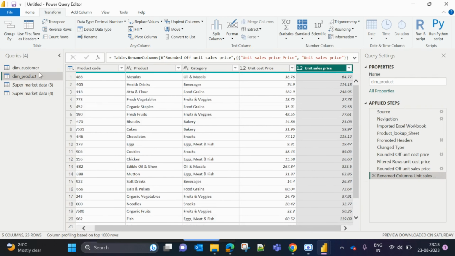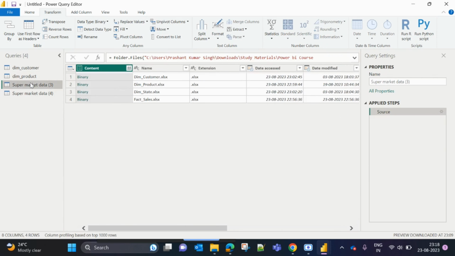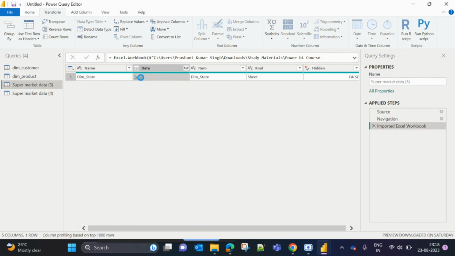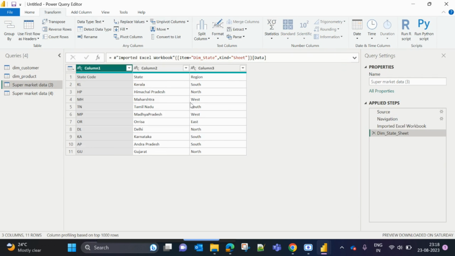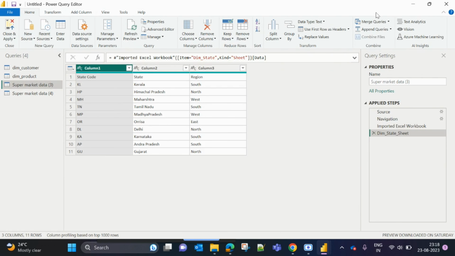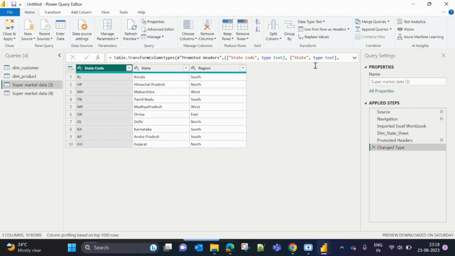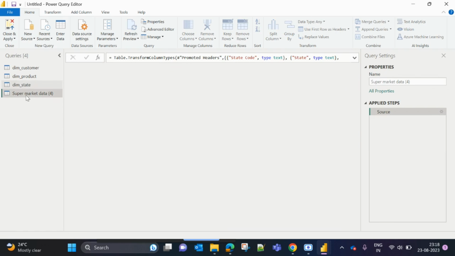Okay, so two tables have been expanded over here. The third one is dim state. Again, click on the binary, click on the table. So we got this. Go to Home, click on use first row as a header. That is also done. Now it's supermarket data 3. I will rename this as dim state. Okay, done. This is also in text, so no problem.